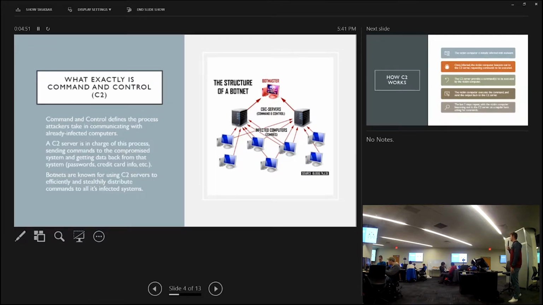A C2 server lets you basically send one command that will go to all those computers at once. Another thing is that C2 servers are also a bit more stealthy. An infected computer, when it's initially infected, is going to beacon out to my C2 server and request a command to execute, essentially. And you can have it set so it's only beaconing out to the C2 server maybe once a day, once every few hours.